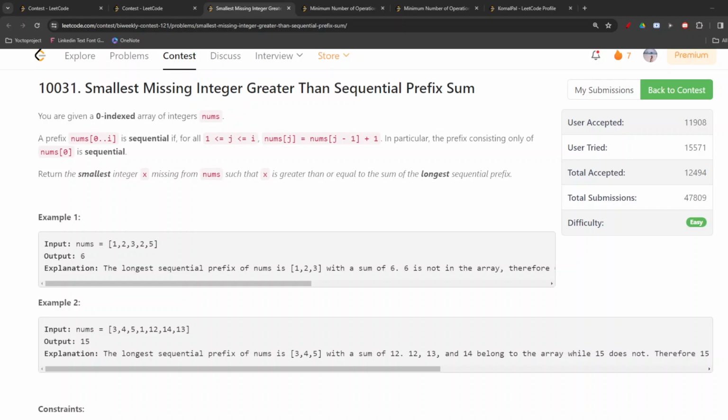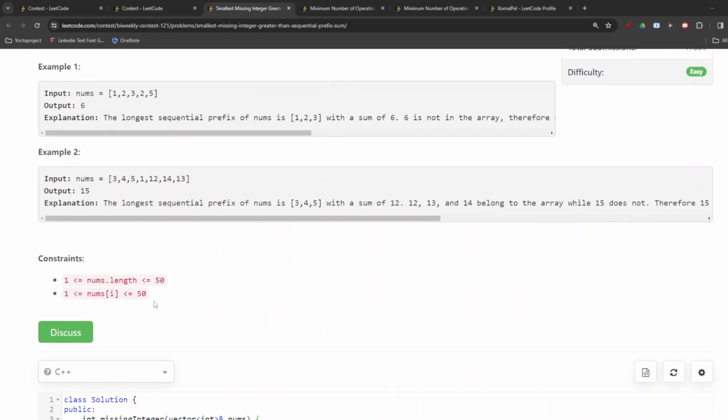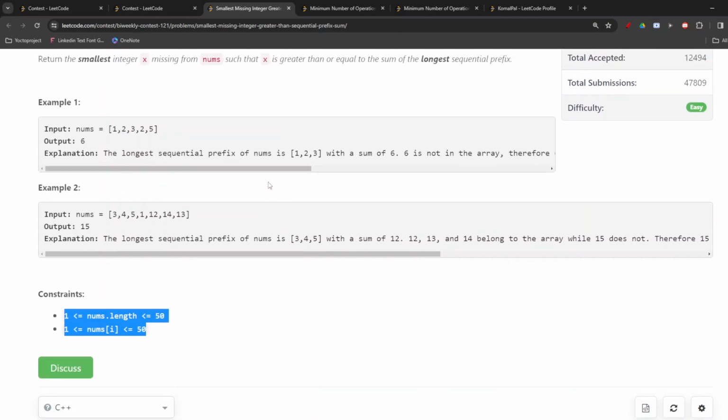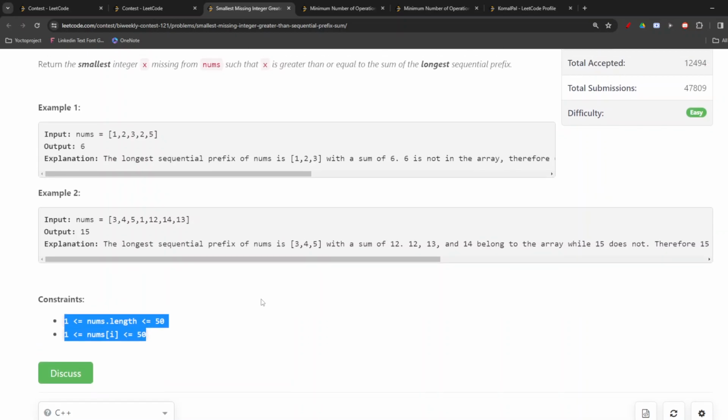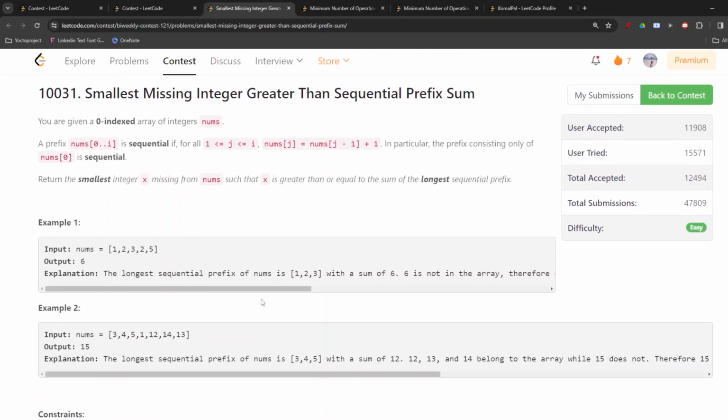Brute force would also work here. Here you can clearly see that the constraint is up to 50, right? So brute force can easily work here. Means even n square, n log n, any solution can work. So let us first read this question.